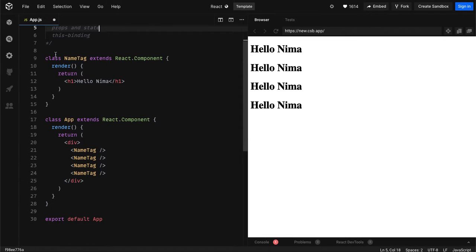What you're seeing here is two different components. One of them is a class component called app, and the other one's a class component called name tag. All you really need to know about these two is that they have a render method, and my render method is what says what gets written to the screen. So for my app, it says draw to the screen a div, and then 4 name tags. And then these are my name tags. You say hello Nima, but I could write Shinyu in here, and it'll pop that up.